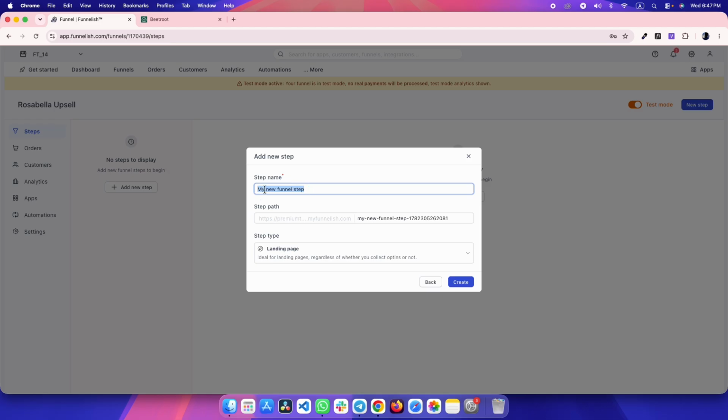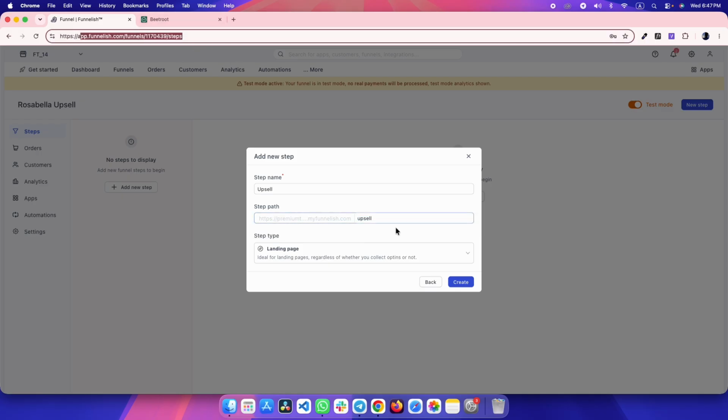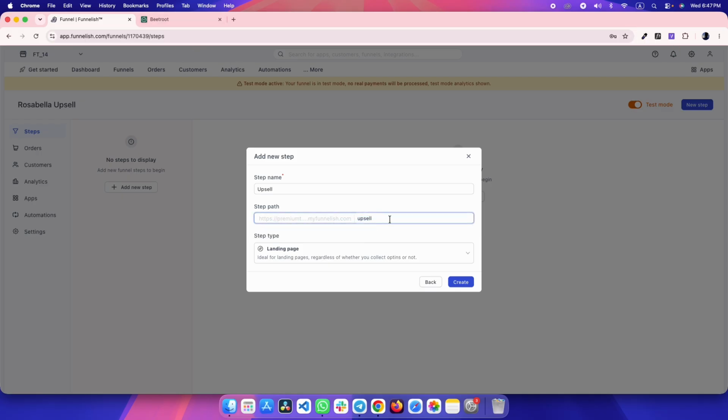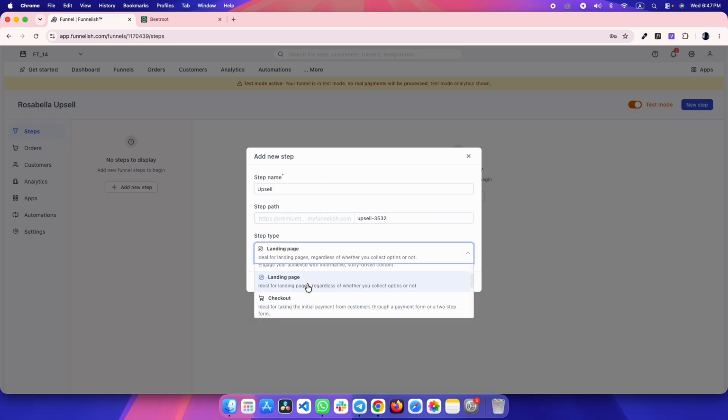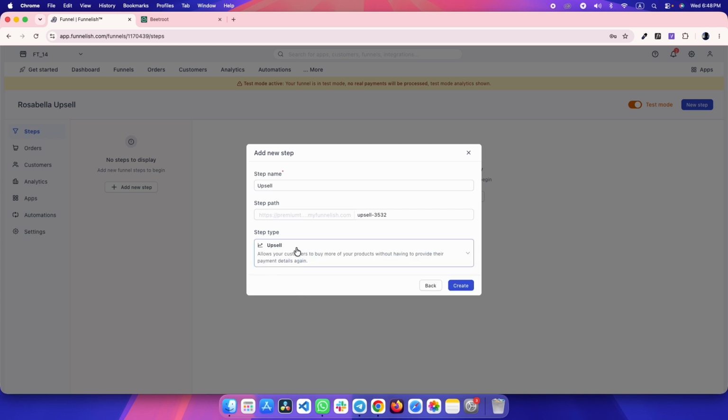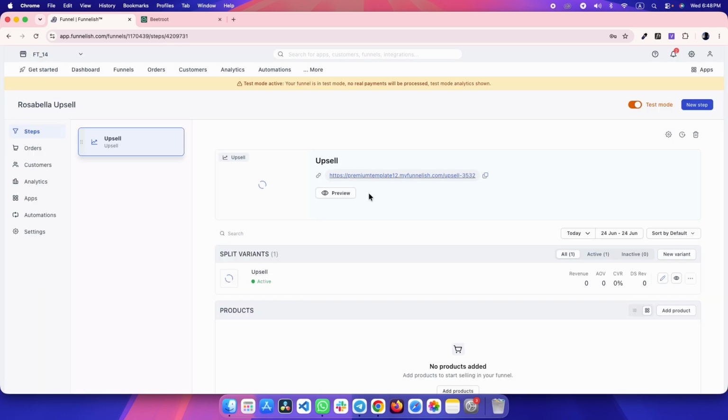Now we have to add a name, so let's call it Upsell, and this is the URL, so like this one. Make sure this URL is unique, and the step type should be upsell. If you scroll down, you will see here upsell. Just choose this option and click on create. So now we have to click on this edit icon and choose the first one.